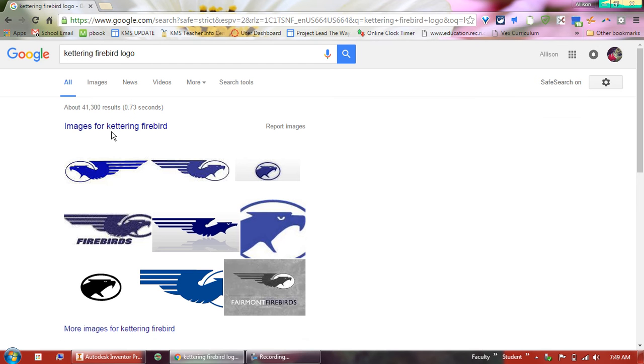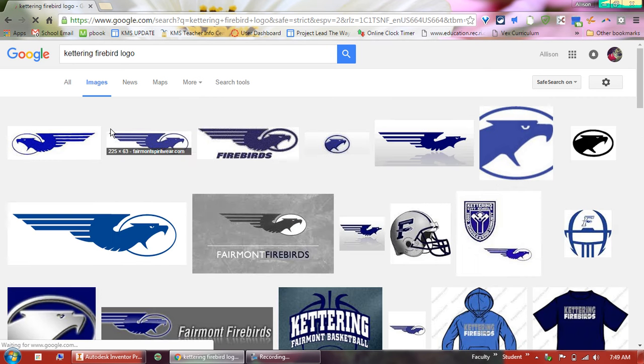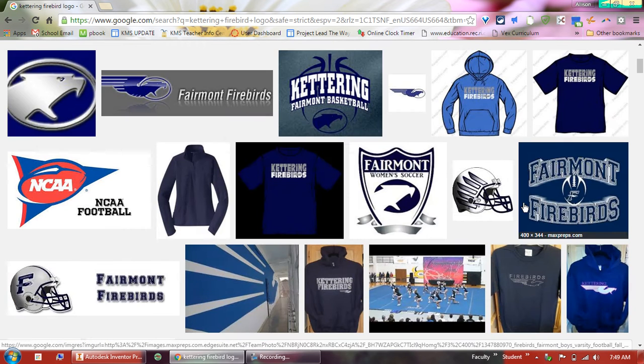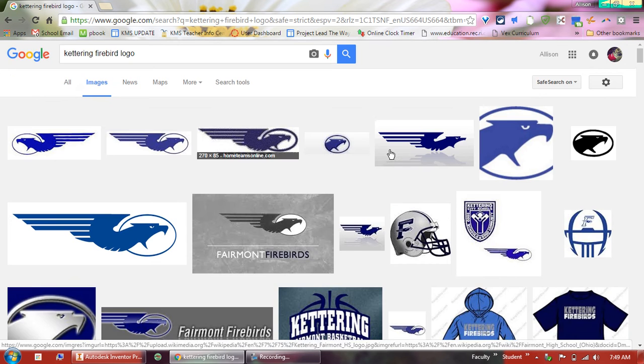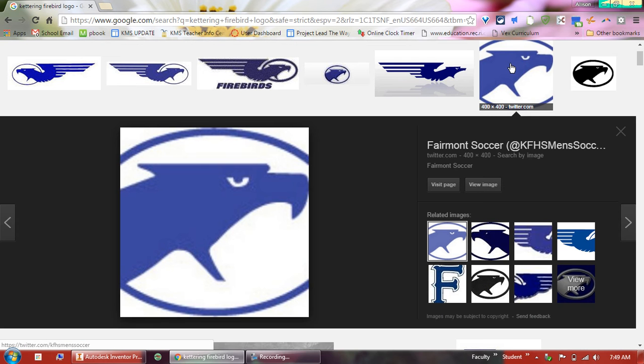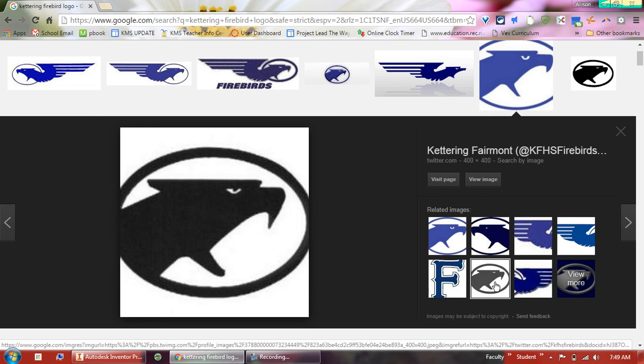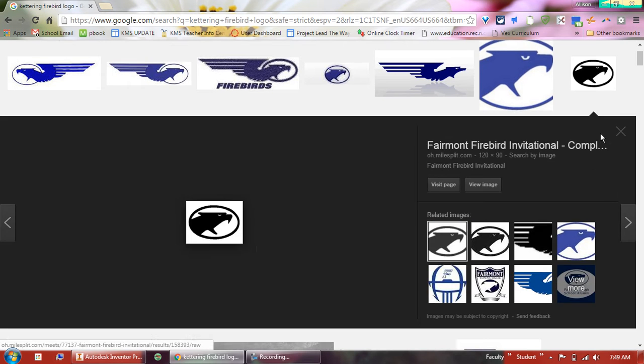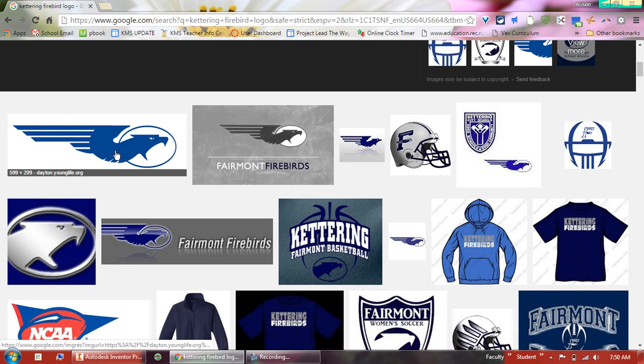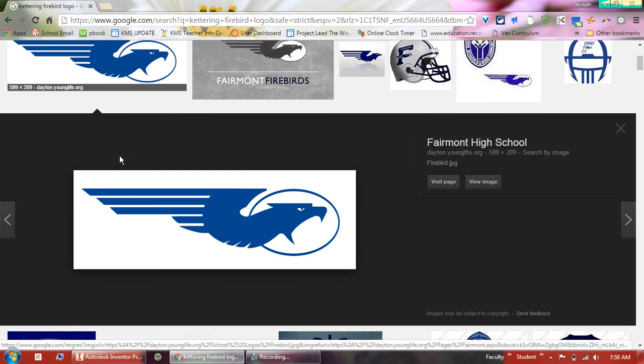Alright, so I can go over to Images. And I can look for exactly which Firebird I want. And I just want the head of the Firebird. I don't want the tail or anything like that. So I think that this one, it's pretty blurry. One of these might be my best bet to go with. All you have to do is look for the image you want. That's really small. I'm going to do this one.